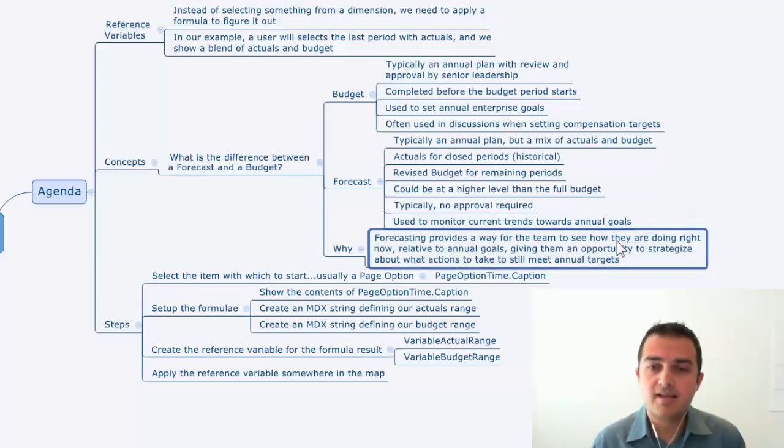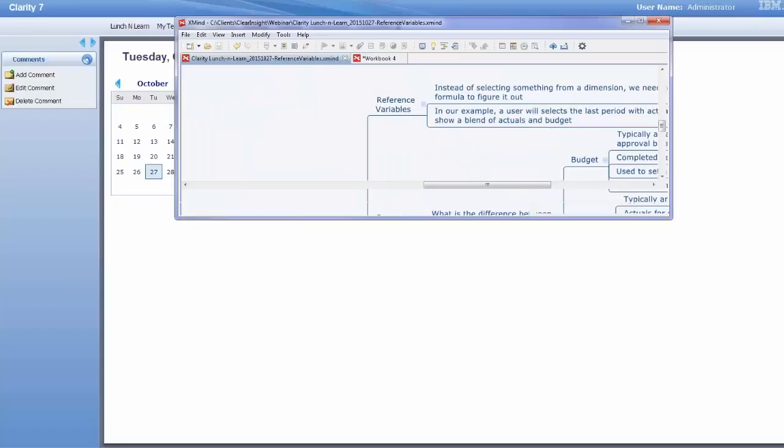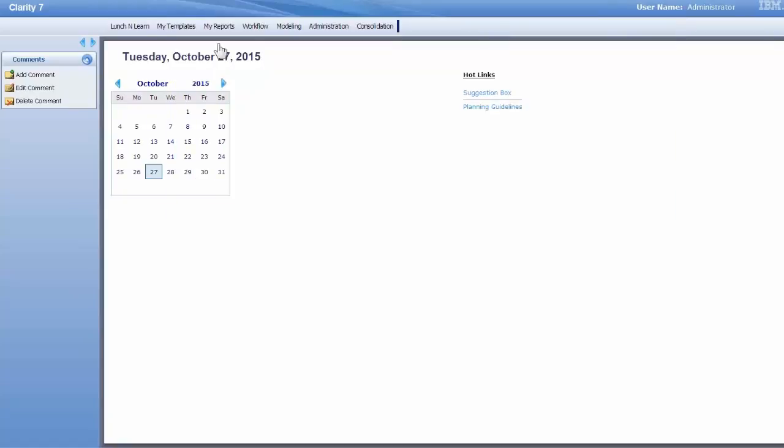So why do people care? Well, forecasting provides a way for the team to see how they're doing right now relative to annual goals, giving them an opportunity to strategize about what actions to take to still meet annual targets. So now let's flip over to Clarity and see what this looks like.